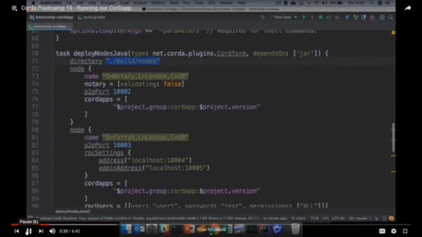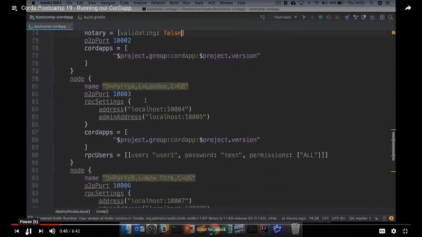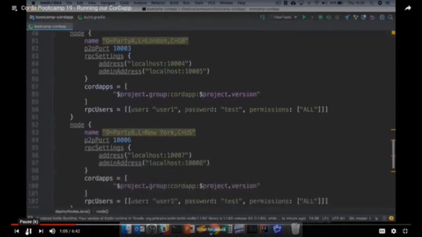You define each of the nodes using this syntax here, so a new node, and then you provide their name. For a notary, you specify the type of the notary, and you give them a P2P port for messaging between nodes. For the nodes that are non-notary nodes, we're also going to give some RPC ports. RPC is how the node owner would speak to their node. We'd list the CorDapps here. We'd provide some RPC users who can log in and perform actions, i.e. run flows on the node.